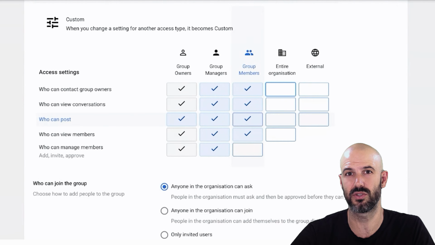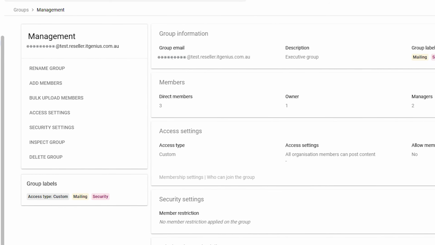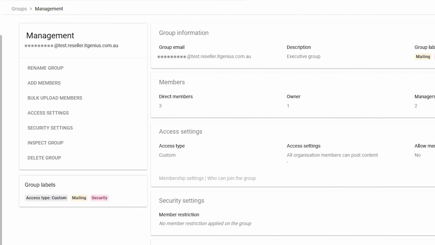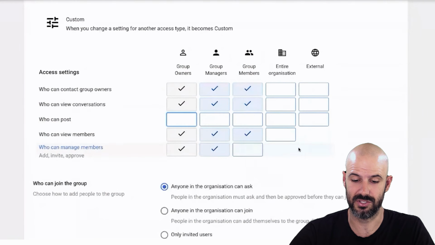Basically what happens is when you create one of these security groups, it also creates a distribution email address. So it creates like a group email that anyone can email. And I mean, my personal preference is that we discourage internal emails within the business. So I actually like to switch off all these settings so no one actually has the ability to post to the group.